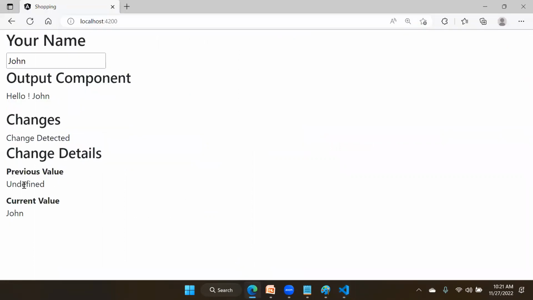It says previous value was undefined and current value is John. That is why change detected. Right? It is tracking it. Previous value was undefined and it is initialized with John. Then obviously change happened. It doesn't mean that only when you type or only when you select, change is happening. Even if you don't select or type anything, change will happen. That means a value is initialized, that is change detected.